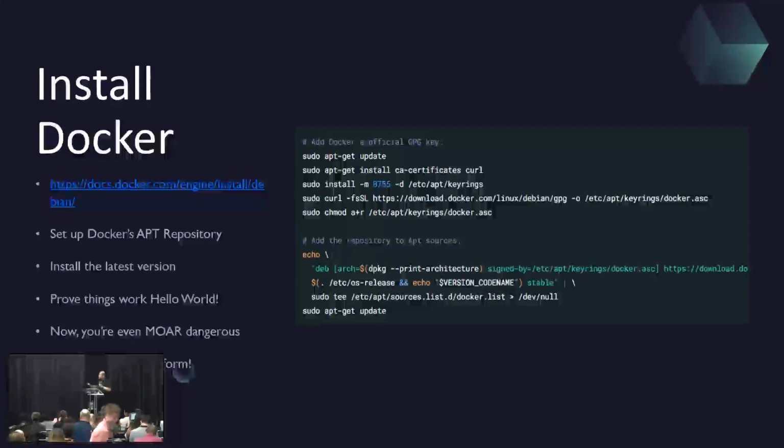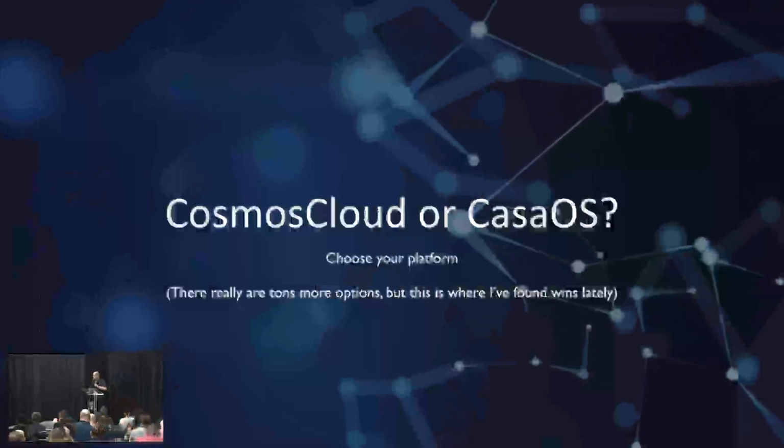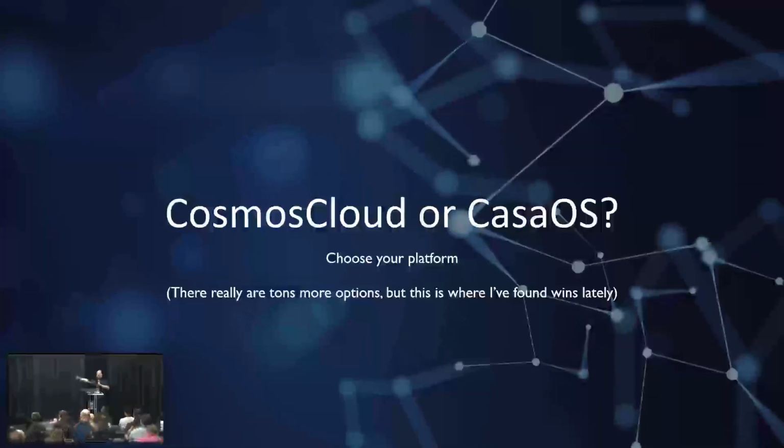So, now that you've installed Docker, the two that I had tested out originally were Cosmos Cloud and Casa OS. In my exploration, I found, because a lot of folks haven't heard of Cosmos Cloud, that Cosmos Cloud creates kind of the managed interface that lets me do the rest of what I'm trying to do. Cosmos Cloud and Casa OS.